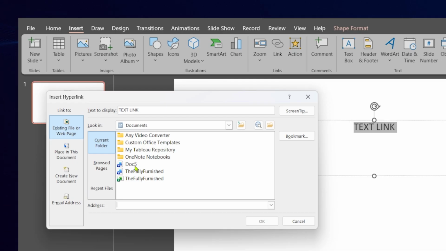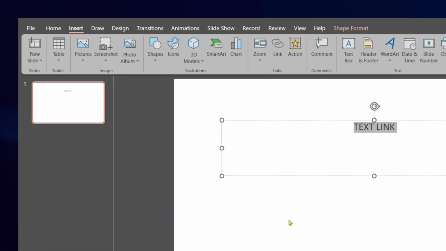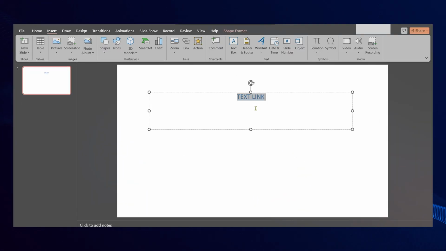Once you've added your desired link information and configured any additional settings, simply click OK to finalize and apply the hyperlink to your selected text or object. And just like that, you've added a hyperlink to your presentation.